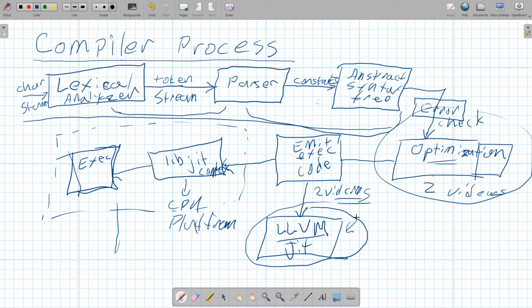So let's get to it and start getting our lexical analyzer set up and start working a little bit on our parser.